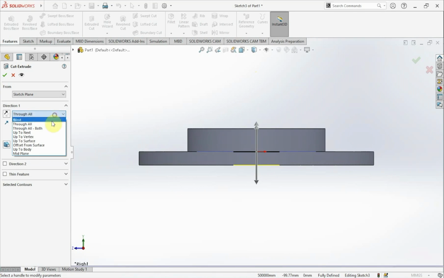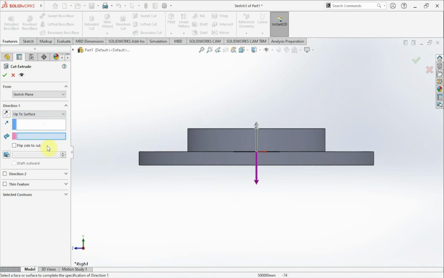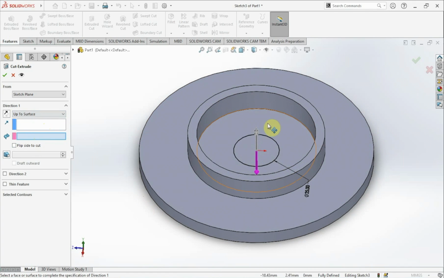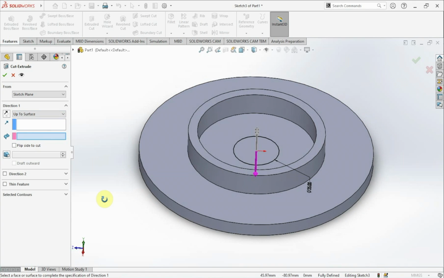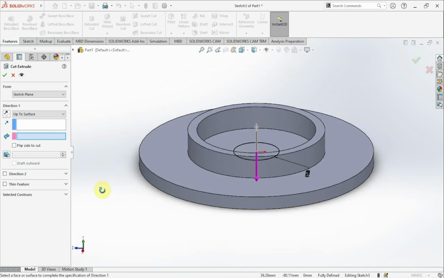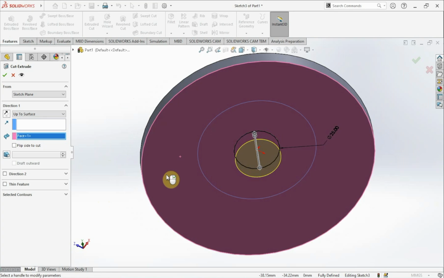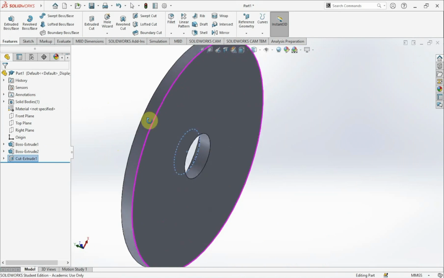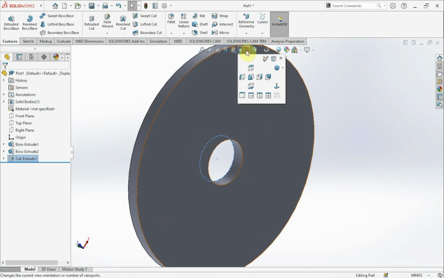But we can also choose up to surface. So basically, our circle is on this top surface. We're obviously not going to cut upwards, but we're going to cut downwards. So we could go ahead and click on the bottom surface, and that's where it's going to cut. We click on the check mark, and there we go. That cut is made.